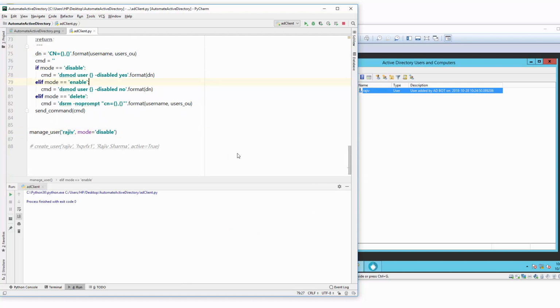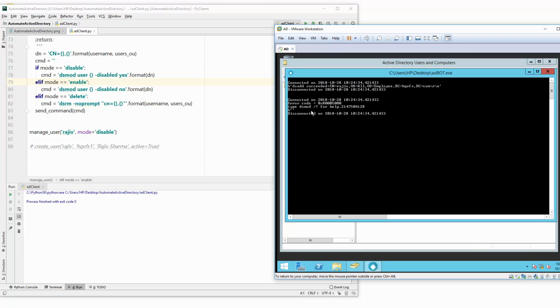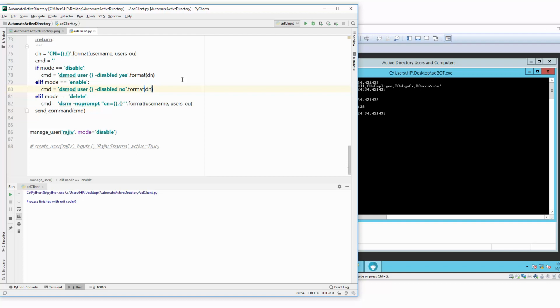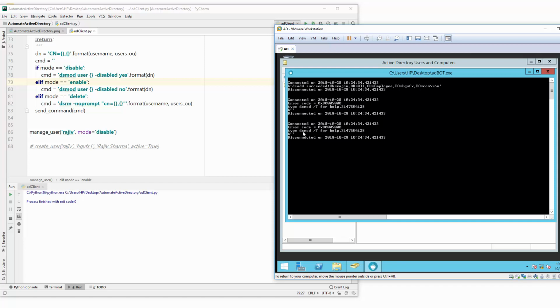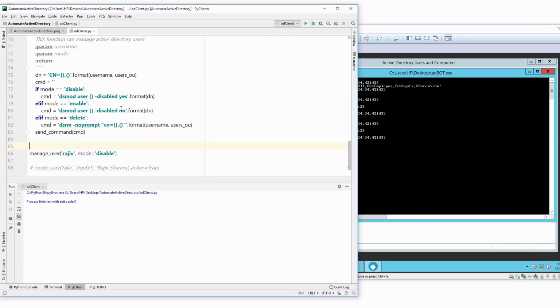Once we run this, there is no error on the client side. Let's refresh the AD server. There is nothing there. I think it's not disabled. Let's see what's going on. DSMOD, we see some error here. Let's run it again. Okay, again we see some error. So let's debug what's going on.